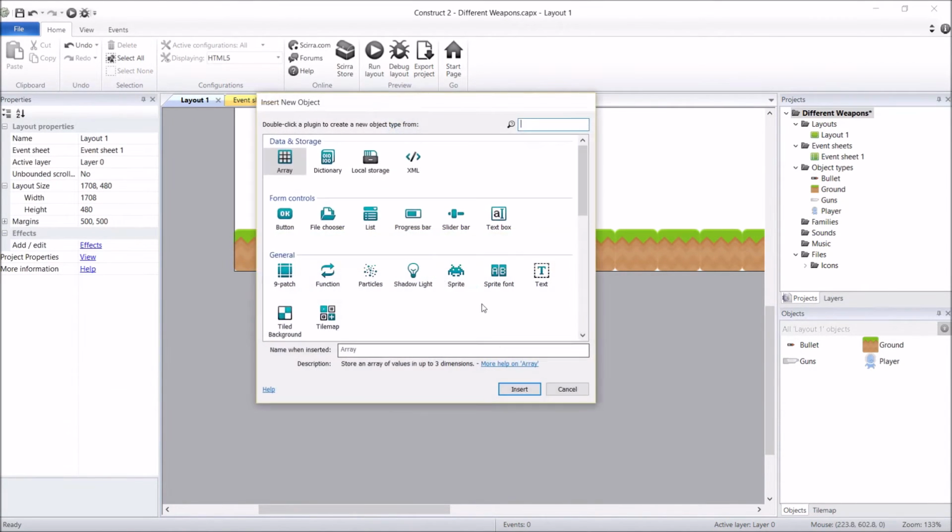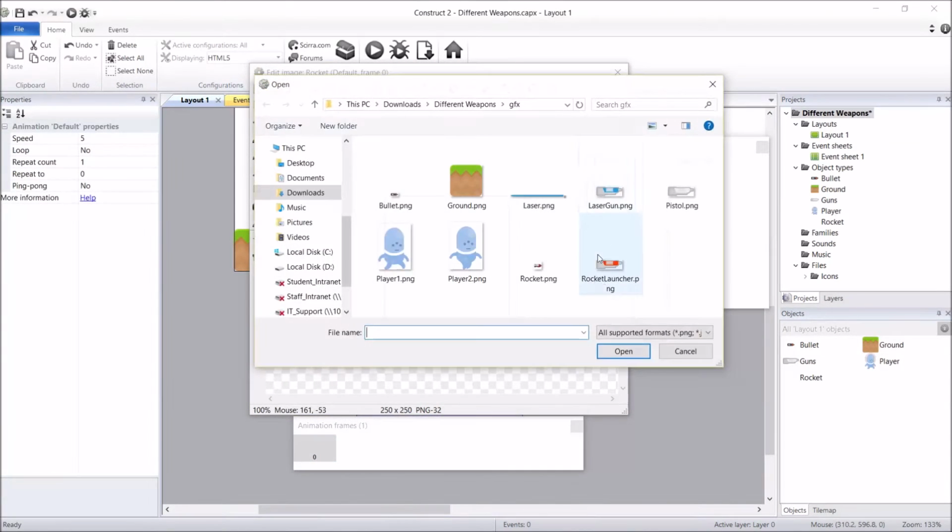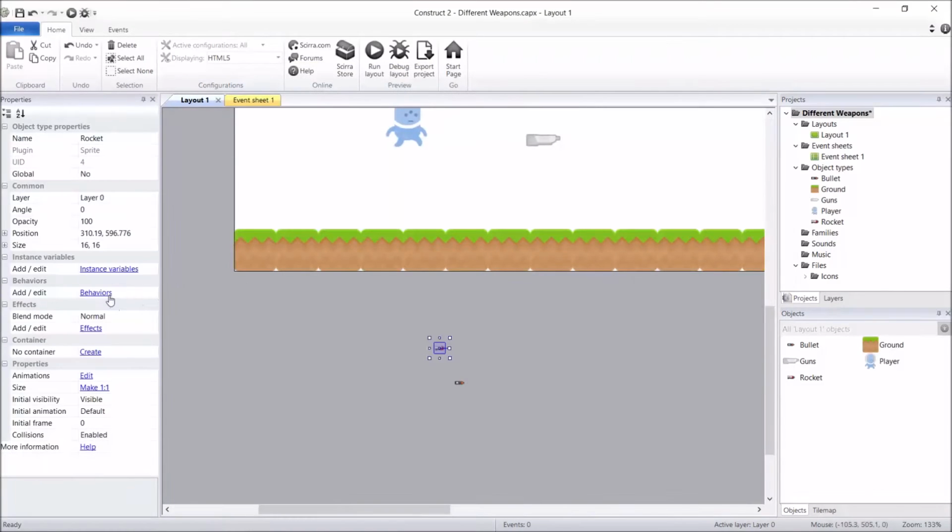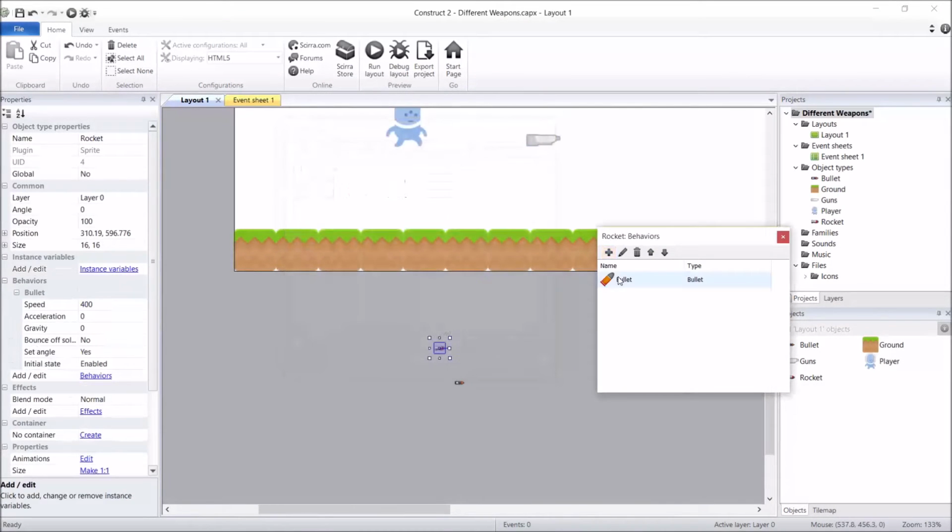Alright, we add two more. Let's go sprite, rocket, open, rocket, bullet. And I'm going to make him a little bit faster.